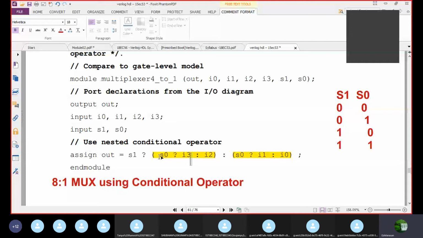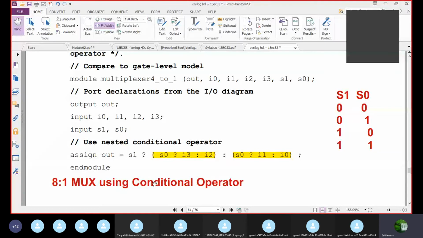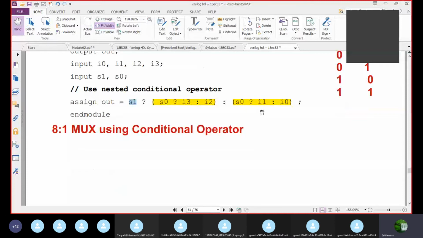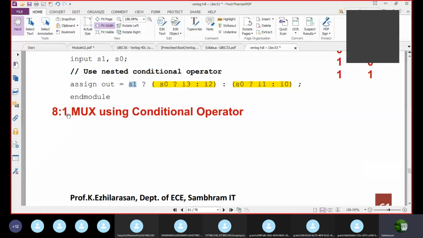As per this, if S1 is true and S0 is true, that means 1, 1, then I3 will be produced. If S1 is true but S0 is false, that means 1, 0, then automatically I2 will be given as an output. So take the 8:1 assignment and try it by yourself using the conditional operator. This is the expression I have given for this.